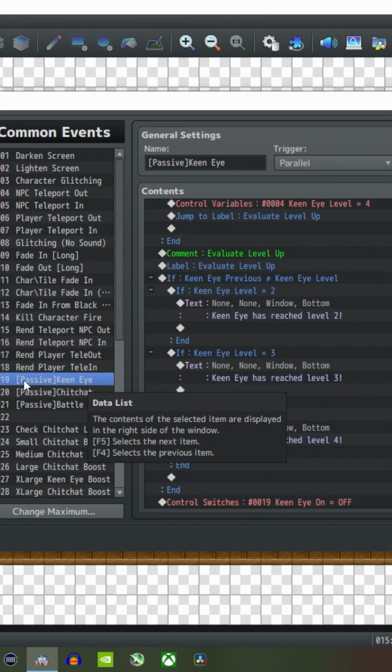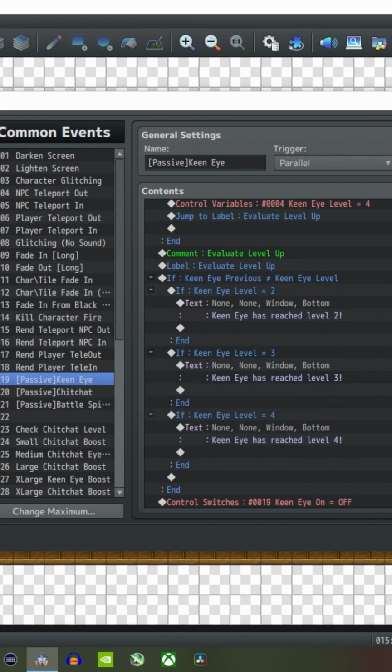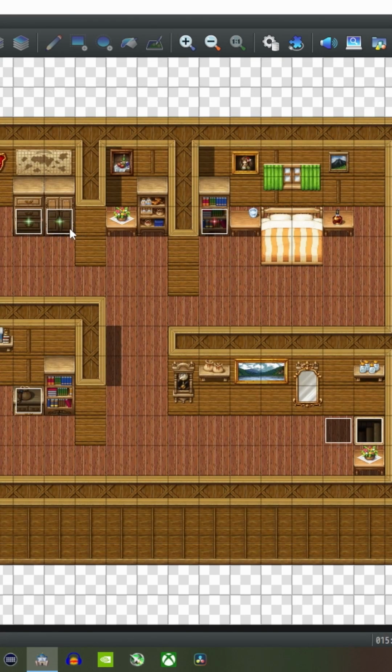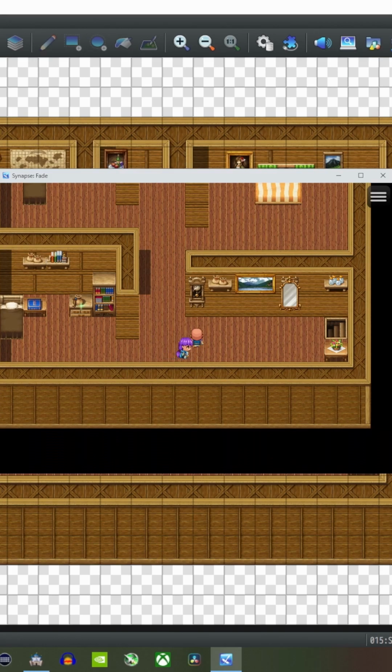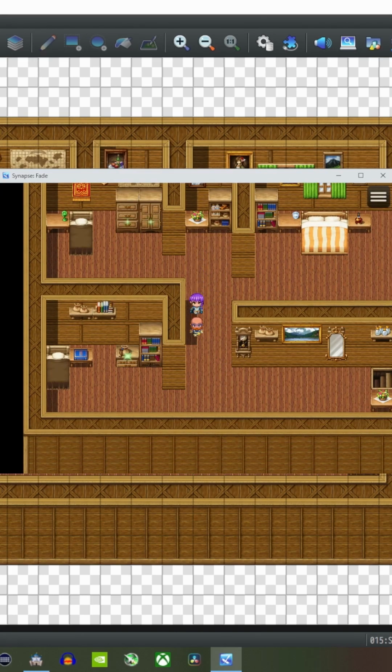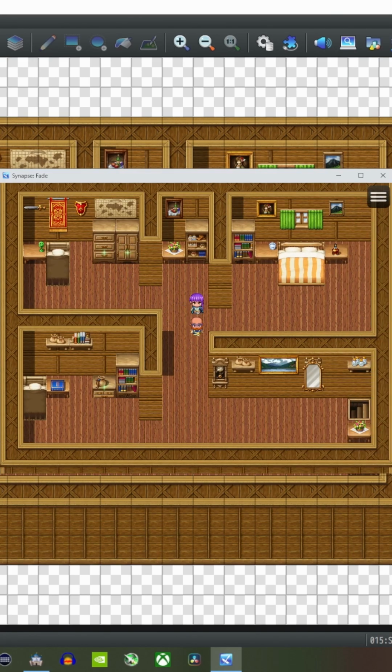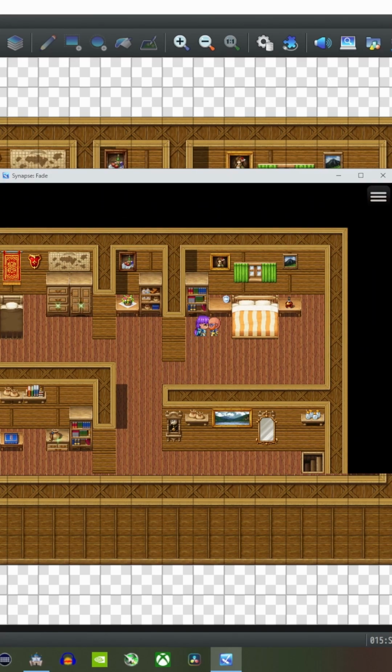For example, I've got a couple of passive skills, but this here is called Keen Eye. And what Keen Eye does is allows you to see these little sparkles here. This is the game I'm currently working on, which you can find multiple dev diaries for on my YouTube channel that you can find in my profile. You can see there is no red sparkle here like there was when we were looking at the map editor.